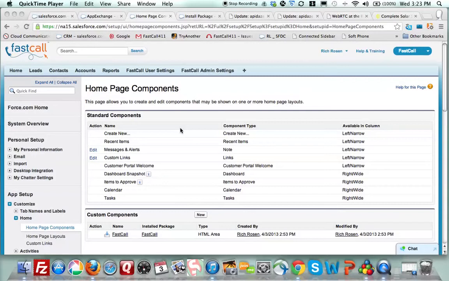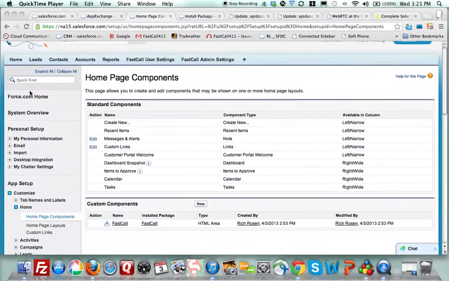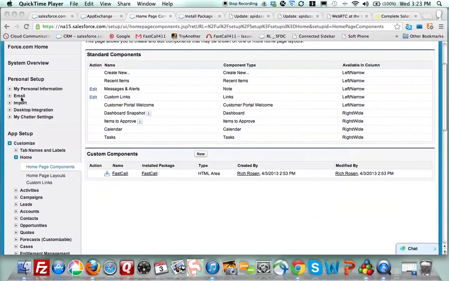Okay, so it's Rich Rosen, founder of FastCall again, and we're going to finish the installation of the FastCall click-to-call application which we've installed in the Salesforce App Exchange. In our earlier demonstrations, we installed the application, created a Salesforce site, we connected Twilio, and now we're going to add the home page component to our page layout.